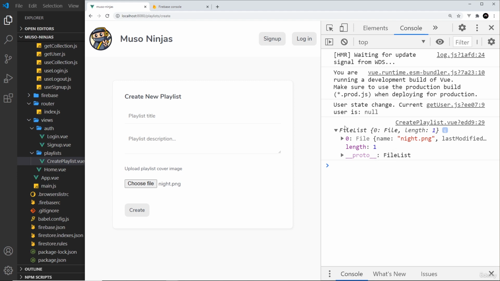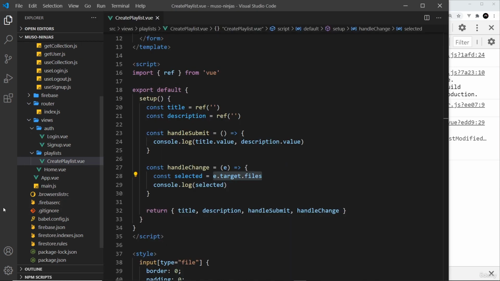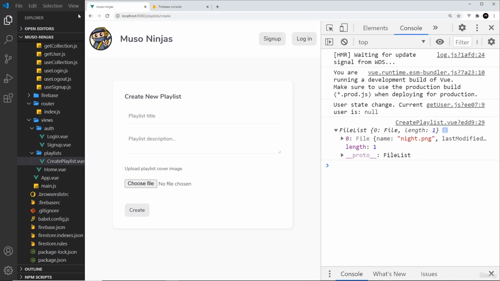So this thing right here, this is basically an array of files. It's actually a FileList, but it's kind of like an array of files. Now in our case, there's only ever going to be one file selected. So we want the 0th position, which is this thing right here, which is an object, and that object represents the file we selected. So ideally we want to get the 0th file.